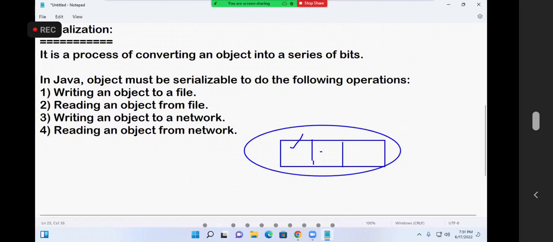Like that, ResultSet is non-serializable, RowSet is serializable. If you want to transfer a ResultSet, it is not possible. If you want to transfer a RowSet, it is possible. Got it? Example, note down.